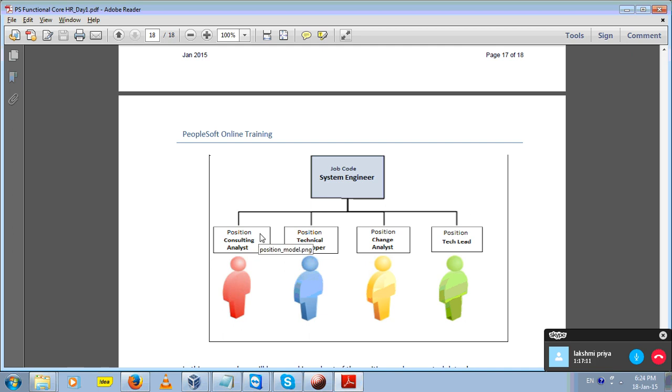So now here in this case, each of these positions will be there. Now we will be filling these positions with the people. We will fill up these positions with resources, and if a resource is leaving the company, then that position will be vacant. Now we have to fill that position again. So we are more focusing on position here.